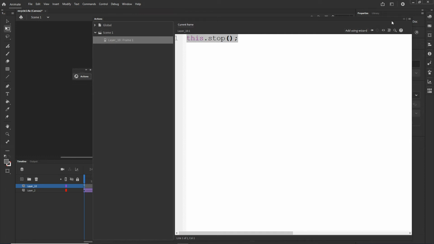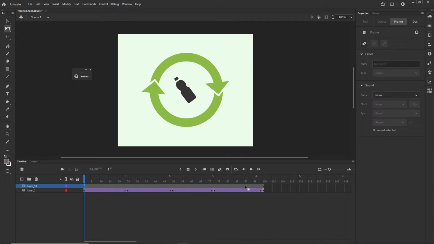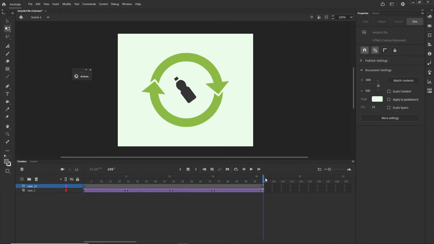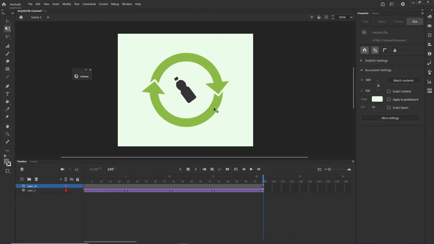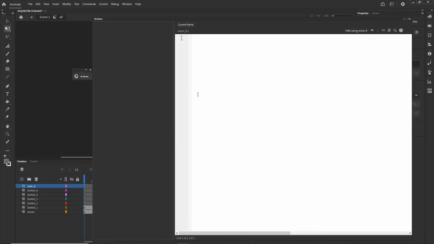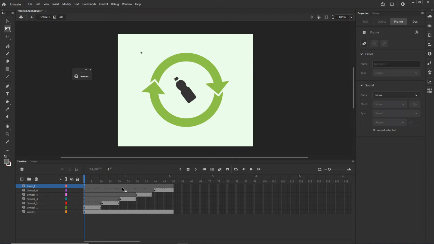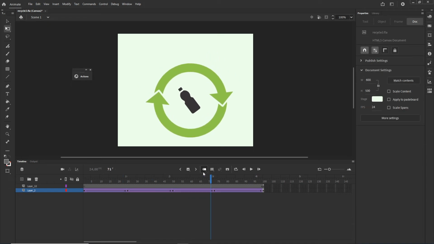I'm going to copy this and position it at the end, like so. Basically this means it is going to stop the animation after this. And I'm going to go inside here and do the same thing: choose actions and paste my code in here. What is going to happen is that this animation plays for 50 frames and then stops, and this animation plays for 100 frames and then stops.